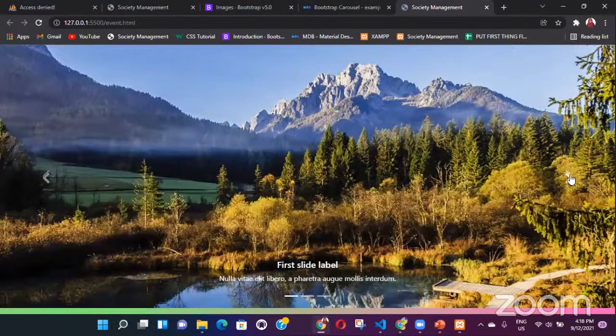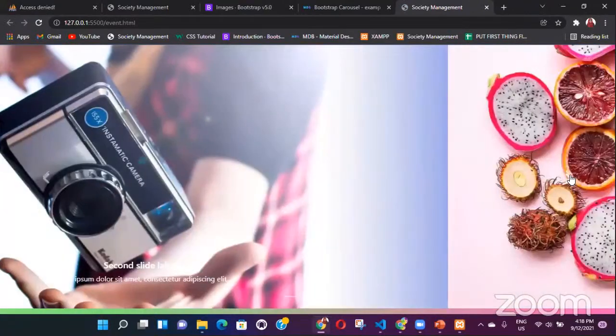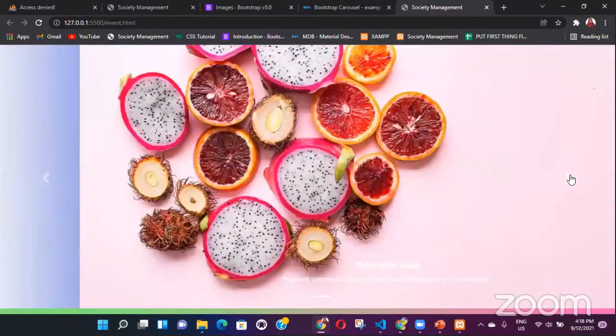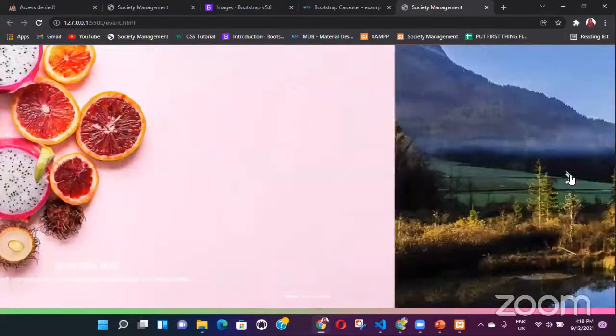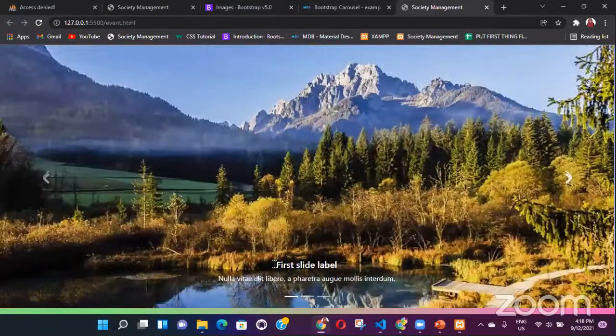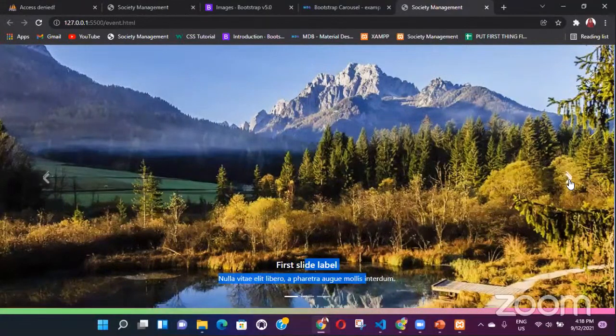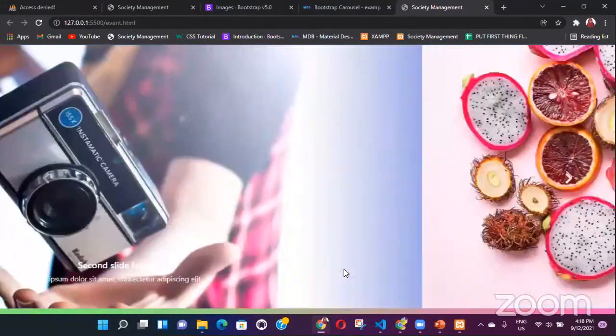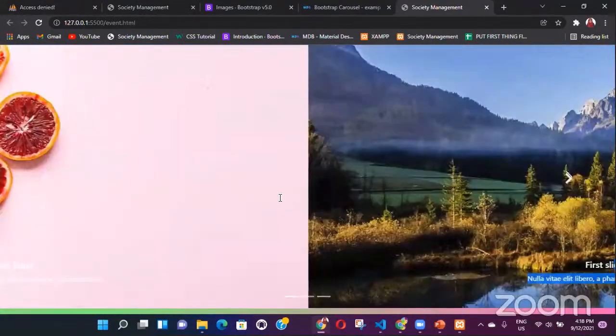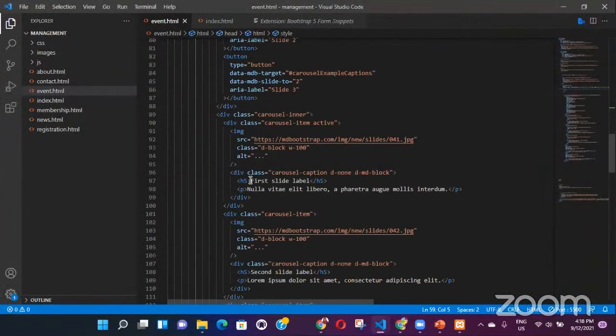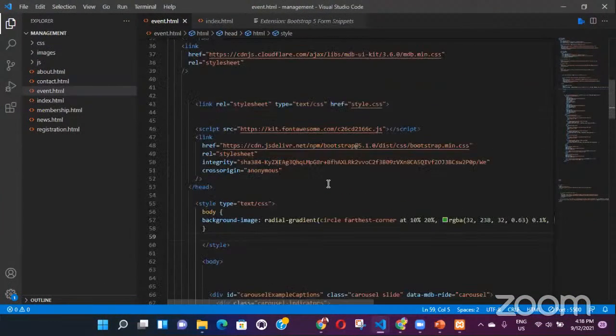Okay, so you can see the sliding picture is displaying successfully. You can change the text here also. For this you have to customize your code, like you can change like this one.